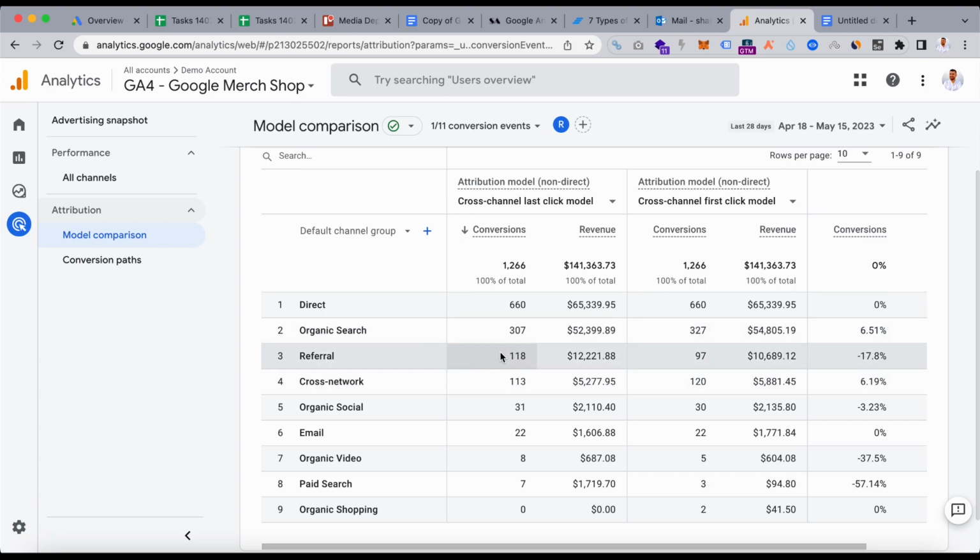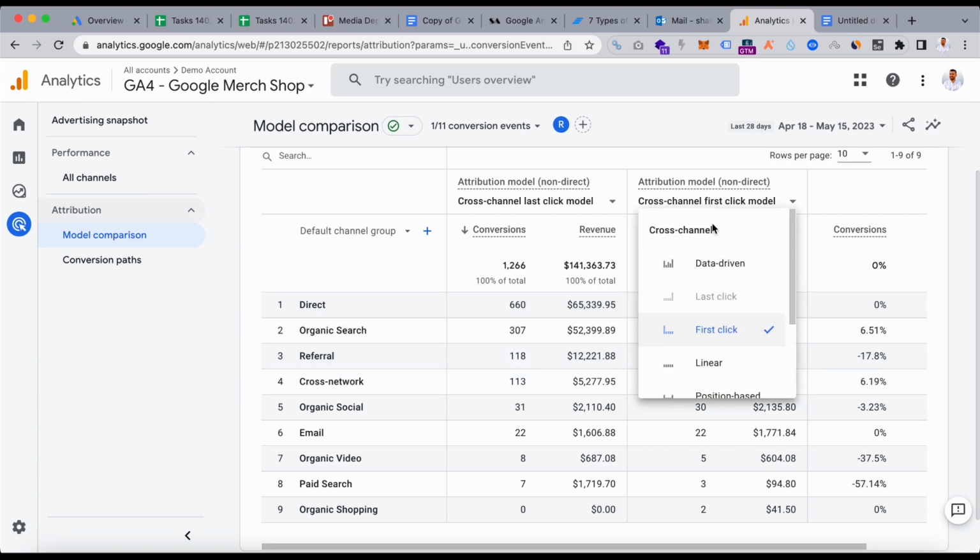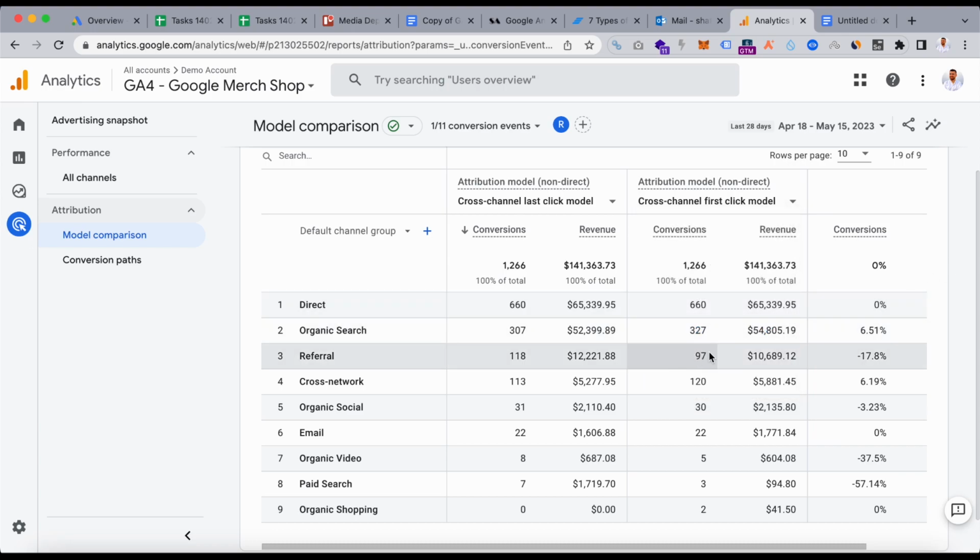And you can see that it's quite different. For example, for referral, if the last click is 118 and the first click is 97. So if we want to attribute all the credit to the first channel, the referral will get 97. But if you want to attribute the credit to the last channel, the referral will get 118. So we can say that this channel will help us actually in the last channel more effectively.